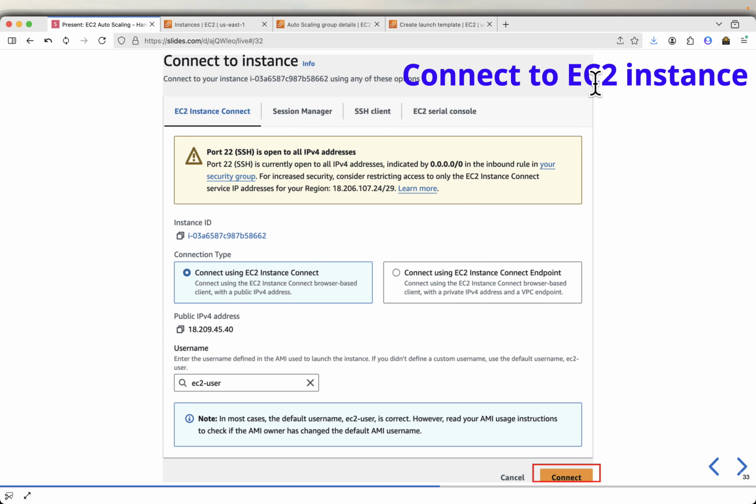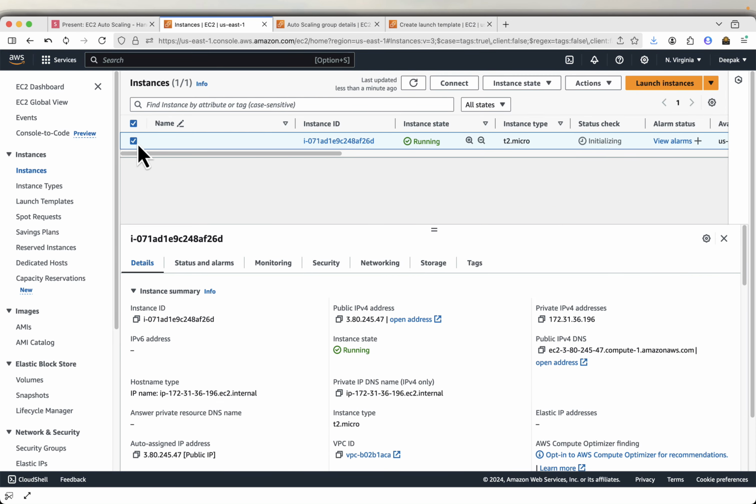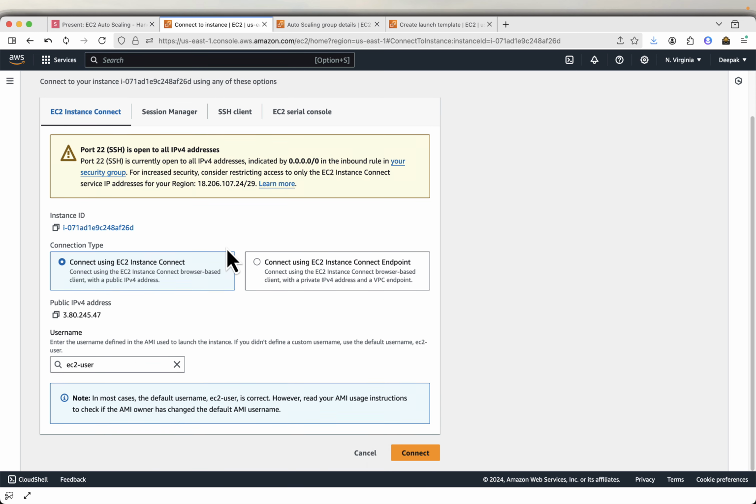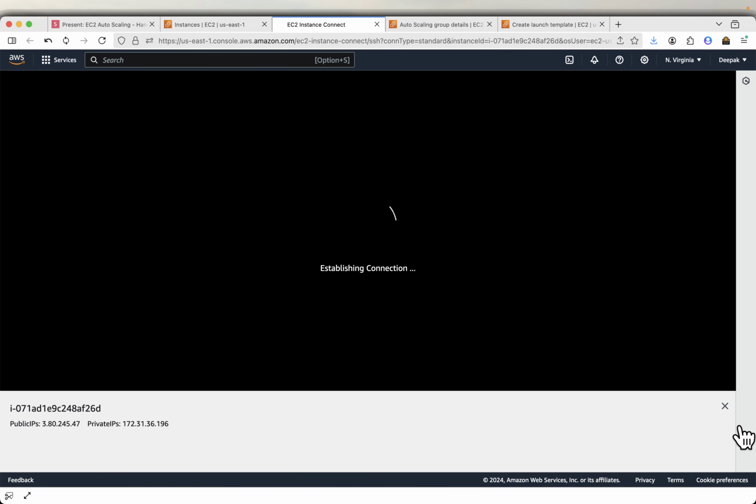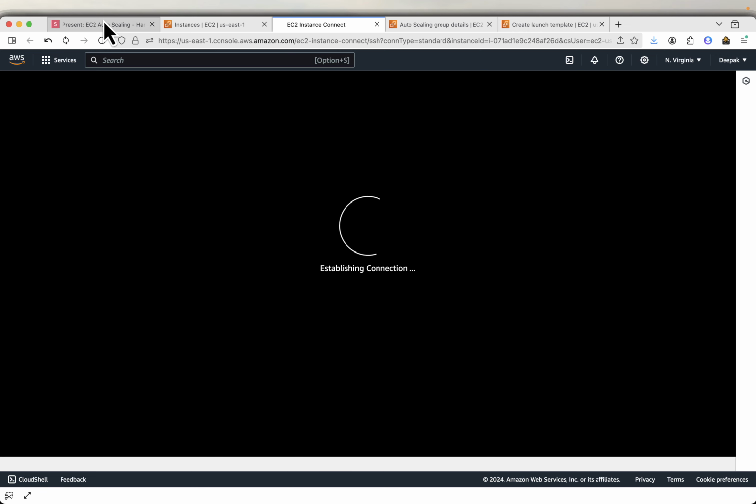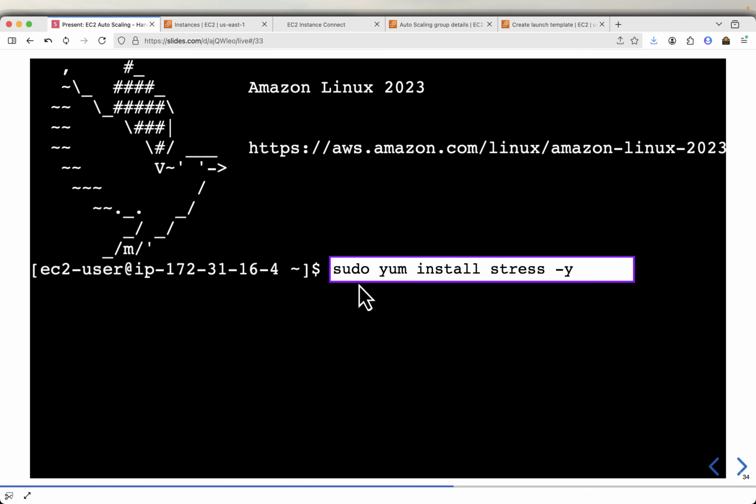Now we will connect to the EC2 instance so that we can test for CPU utilization. For that we will stress it out using the stress utility. So I'll go to the EC2 instance, and I have already selected it. Just select that and click on connect, EC2 Instance Connect, and click connect. So I'll copy the command which I need. First I will install this command line utility, stress.